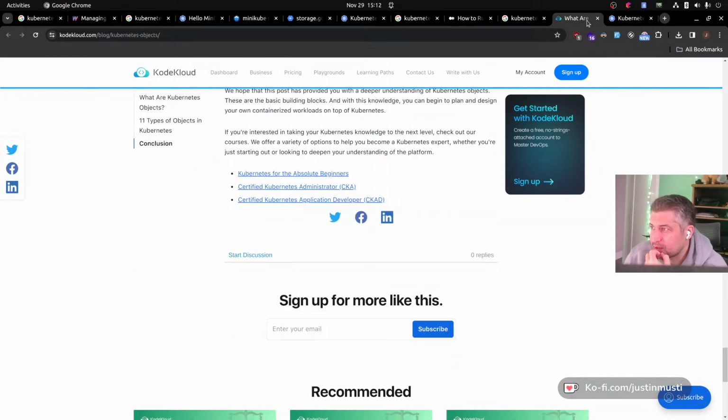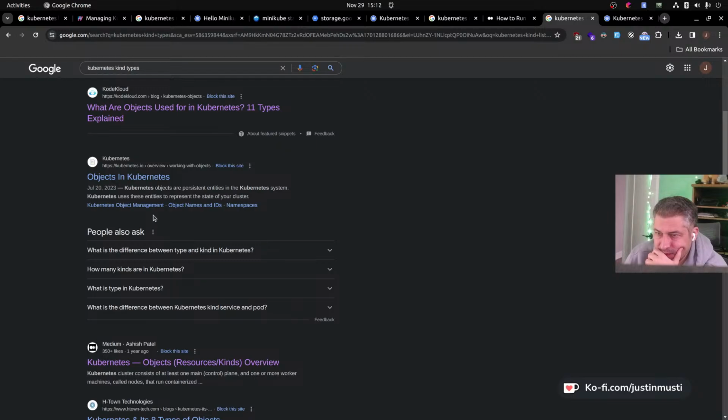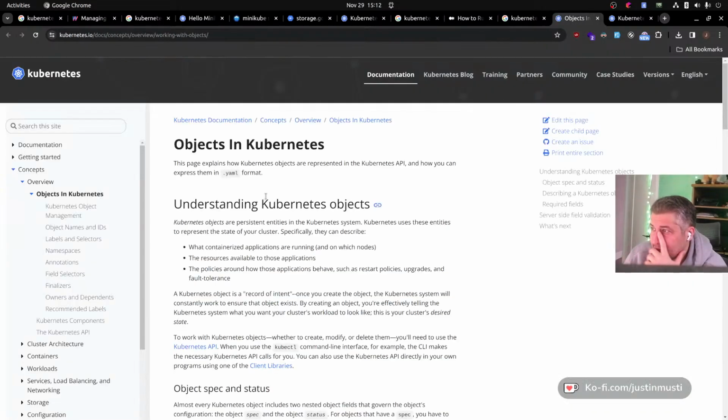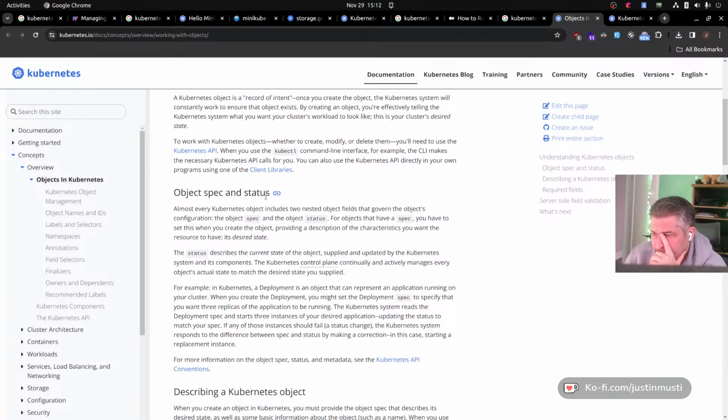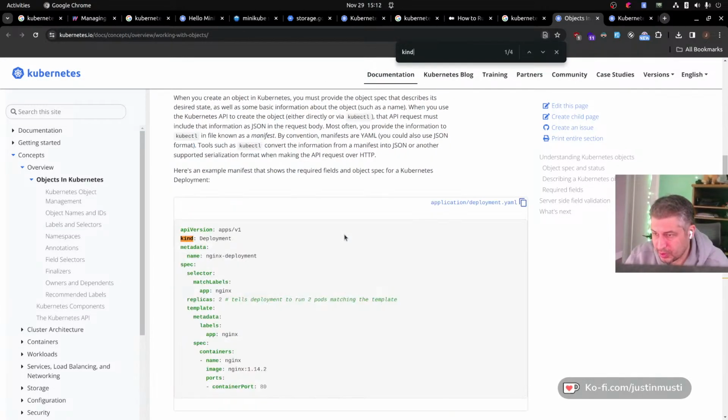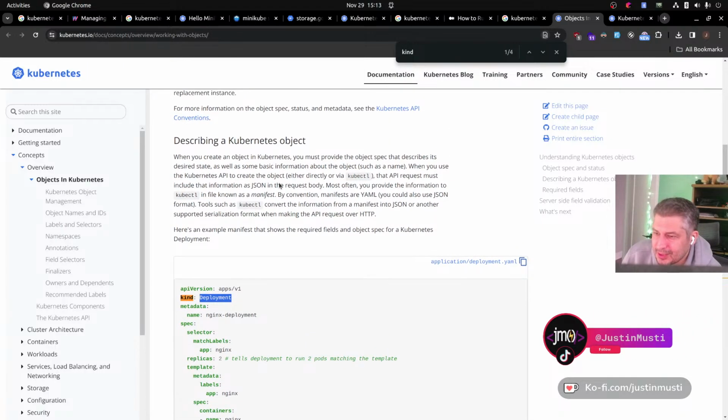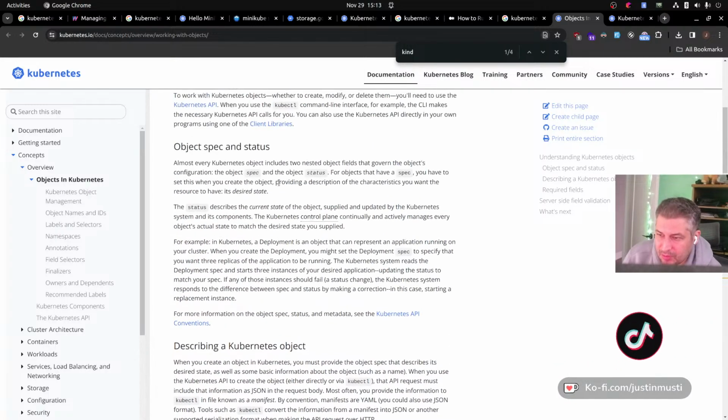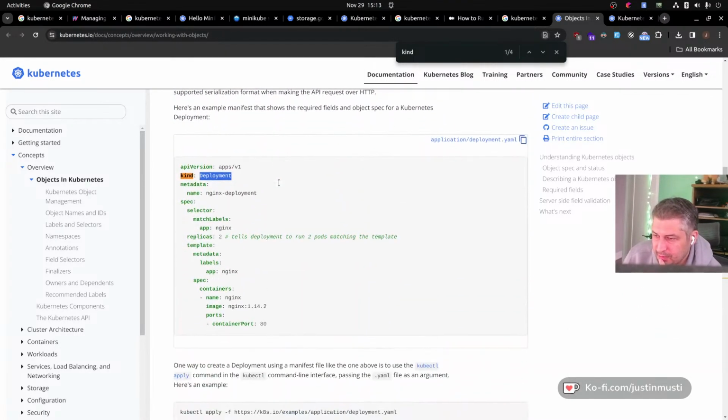I don't understand. I'm just trying to read. Is it like objects? Is that what it means? Okay, where is the word kind? Deployment. Here's an example manifest that shows the required fields and object spec for a Kubernetes deployment. Okay, so I think kind is the object, what kind of object we are dealing with here. So that makes sense.